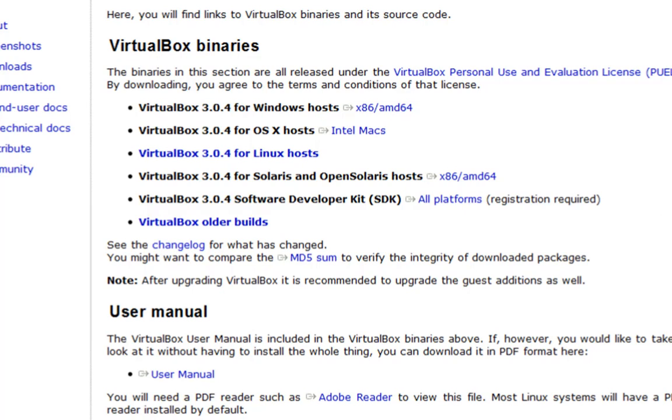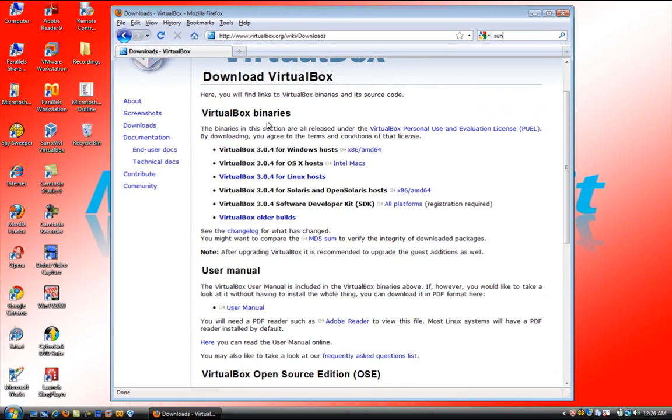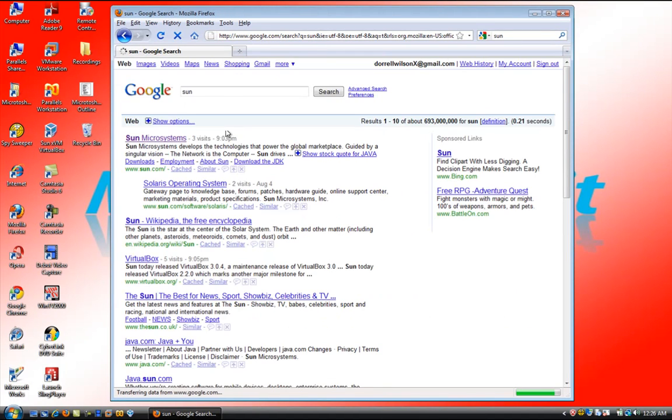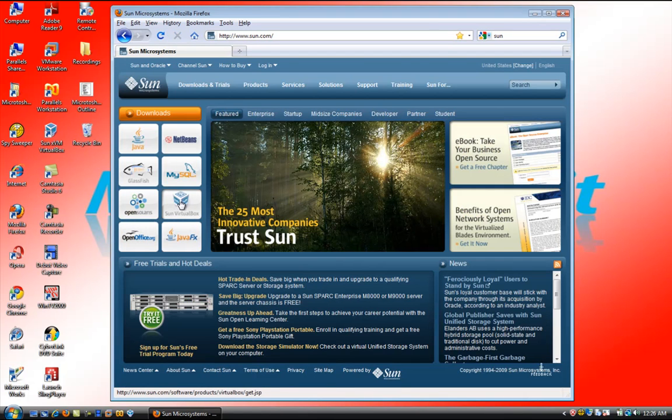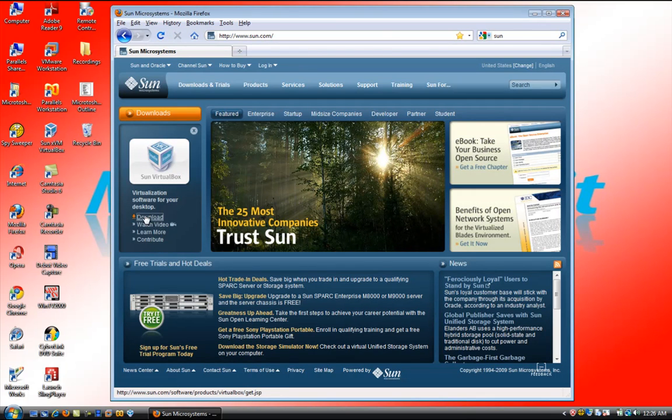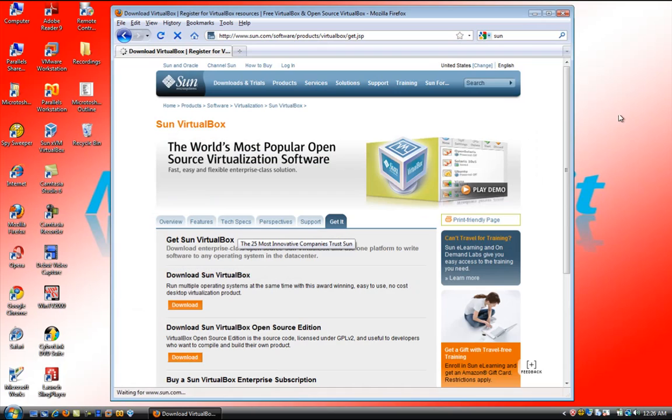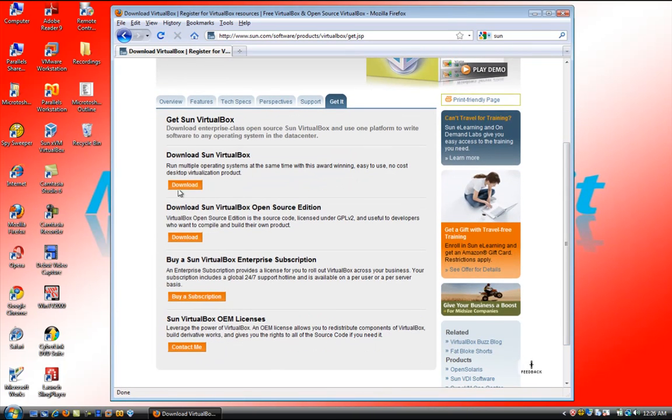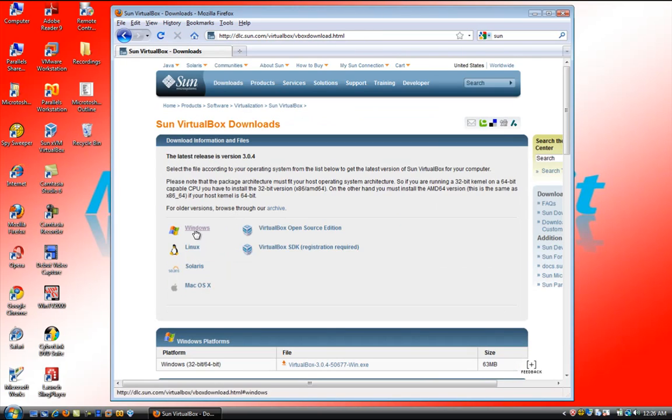If you want to get it from Sun, you can go to Sun Microsystems, and you can see VirtualBox on this panel here. You can say download, and you have various download links here. Once you click download, you see versions for Windows, Linux, Solaris, and Mac OS X. So go ahead and download it. I already have it installed, so I'm not going to go through the installation process. But once you have it installed, you can freely install operating systems and create your own virtual machines.